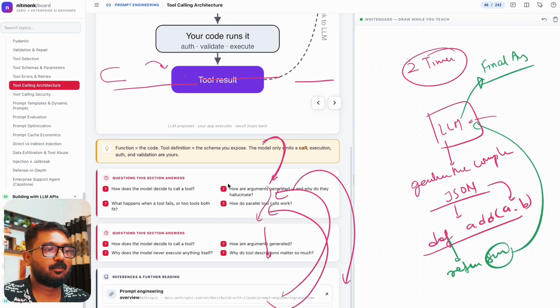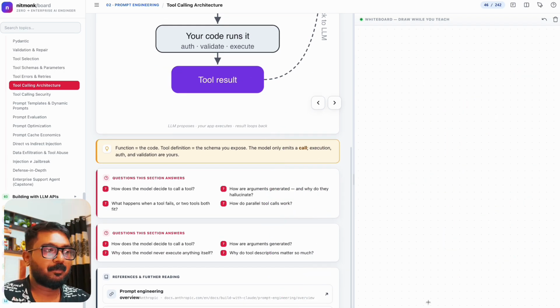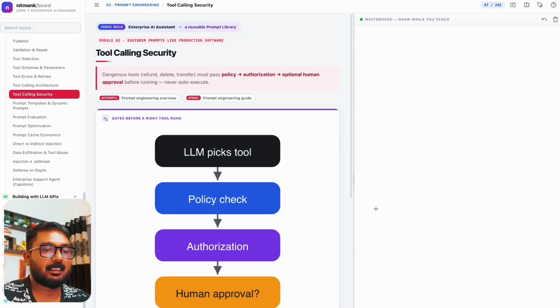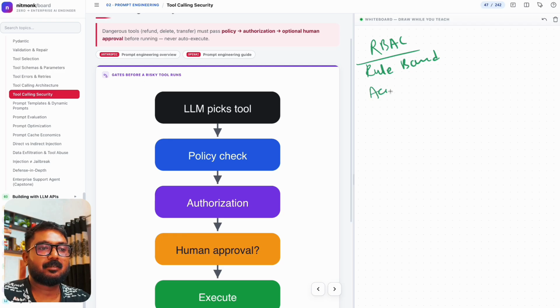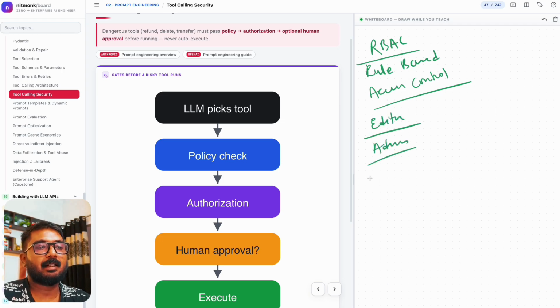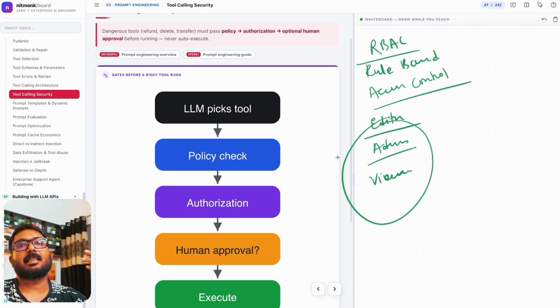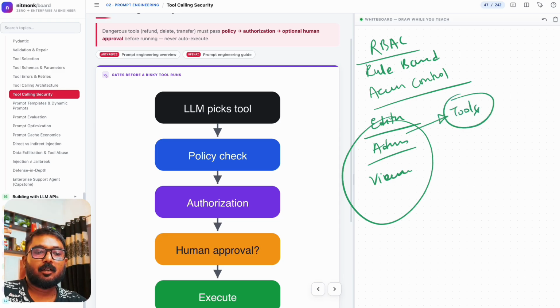Now let's move to, I think you can see it properly here. I've already explained it to you. Next is tool calling security that you can check here, right? It's all about policy authorization. So I keep on telling you about RBAC, right? Role-based access control. So it's about editor and admin and viewer. With this you understand how different types of roles and permissions I can give to different people. Similarly, it goes to the tools, like what kind of rules different tools can have, correct?